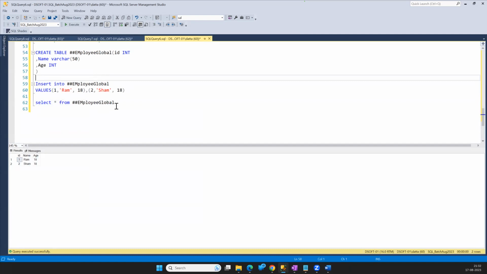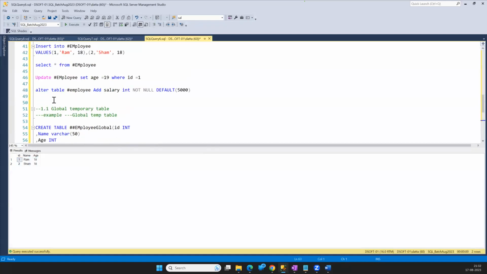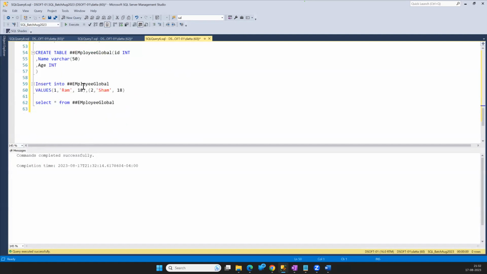Okay, I can also drop it manually. How can I drop this? You can use DROP TABLE, table name. I can use this, like this, and drop it manually. No harm. This can also be dropped manually, like this as well.